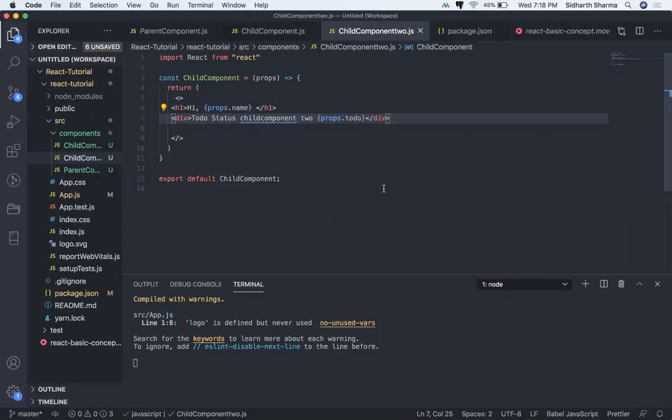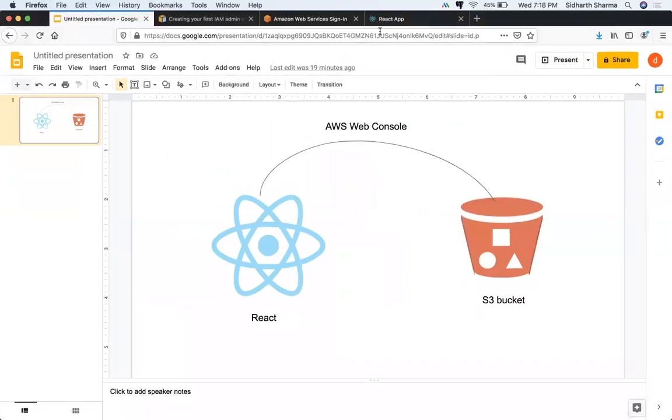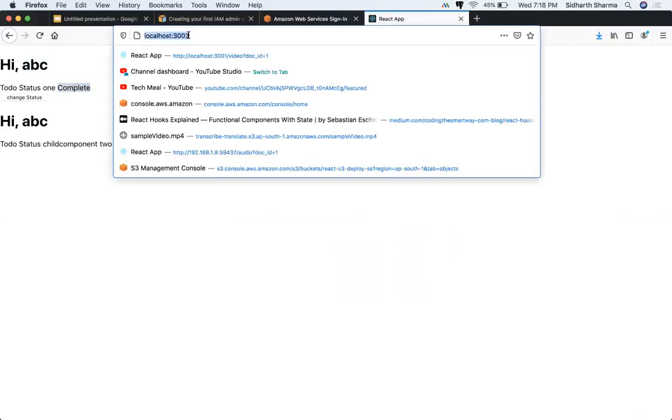So please visit that video. The output of this application is this, where you can see that I have just written down one hi, and then it's a dynamically coming ABC, and then the status of the to do is coming, that is complete. So I'm refreshing this page. Initially the status is pending, but when I click change status, the status converts to complete. So this is my React application.